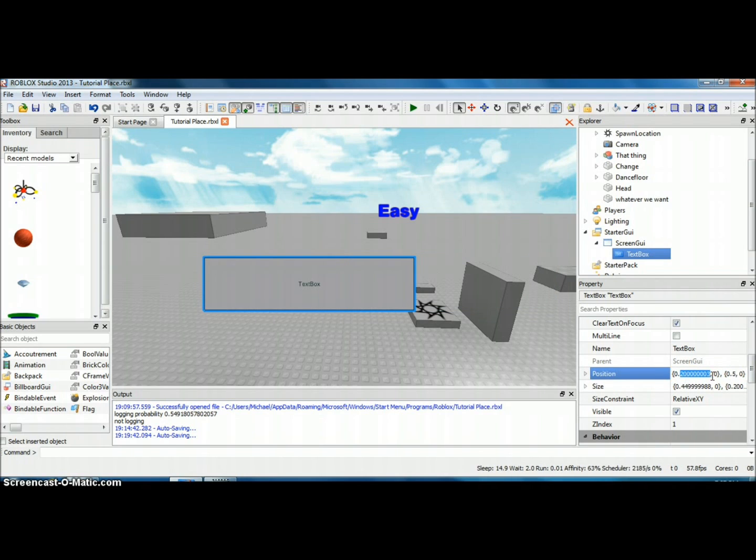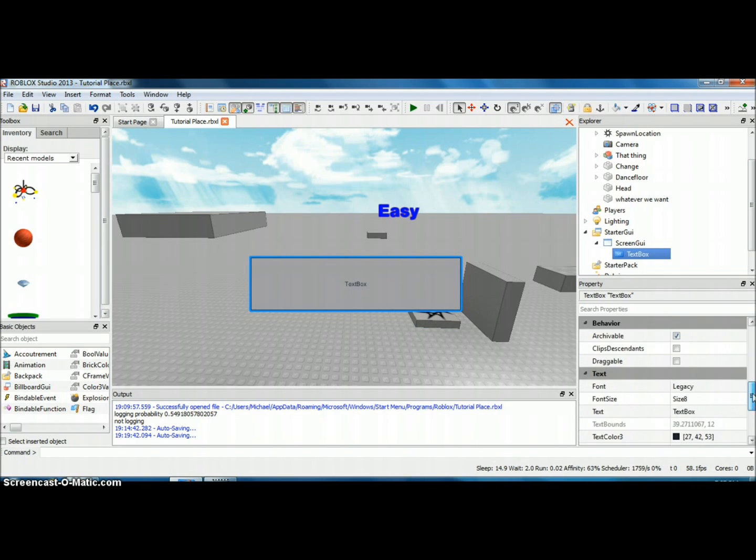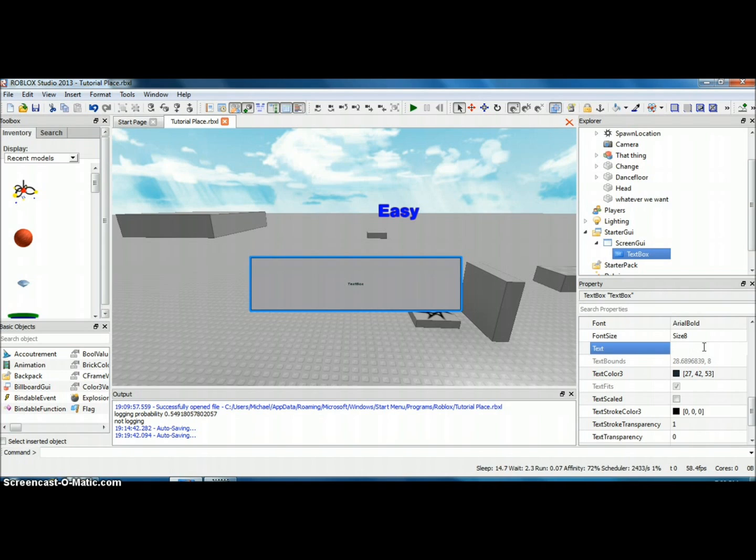0.2, no, 0.25, I believe. 2.5. Maybe it's 3. What do you know? Alright, so 0.3. Now we got it sort of in the middle, not the y-axis, but I want it here. So if we were to start the game, this would be right here in everyone's screen. Down here, text box, you can change it to like, welcome to my new game, blah blah blah, and that's what people do.